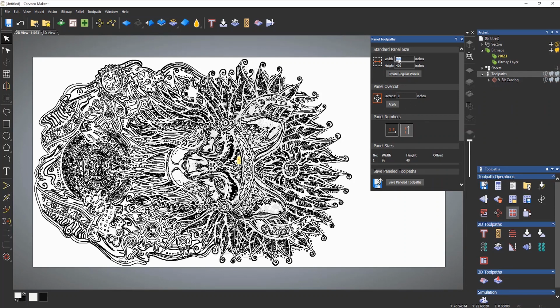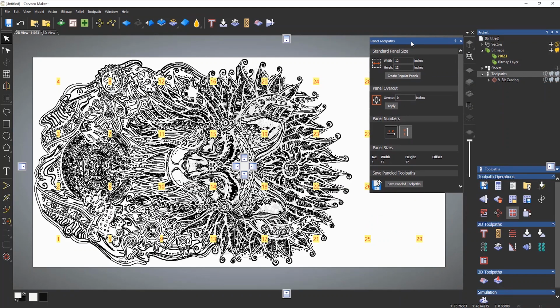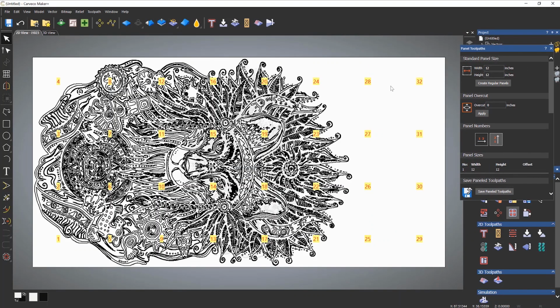Now, if I were to change this to 12 inches and select create regular panels, you can see that it split this up into 32 panels. Okay, now a lot of the panels over here I won't need, especially numbers 29 to 32. I can just ignore those. I won't need to machine them.